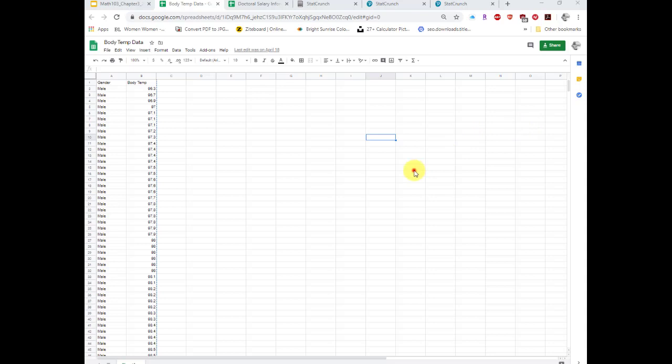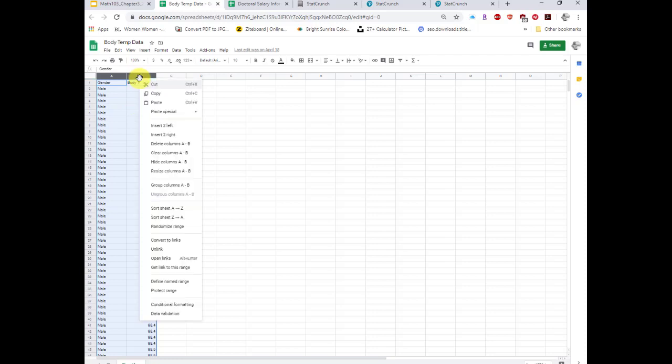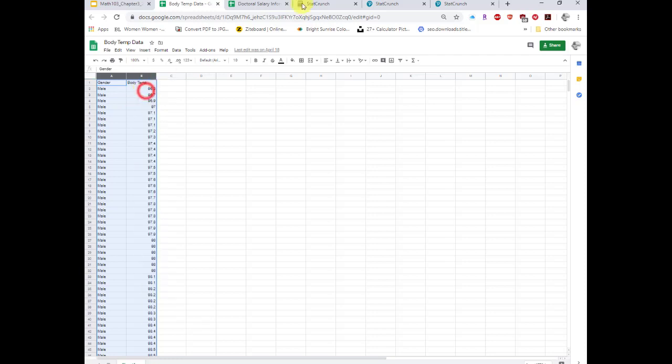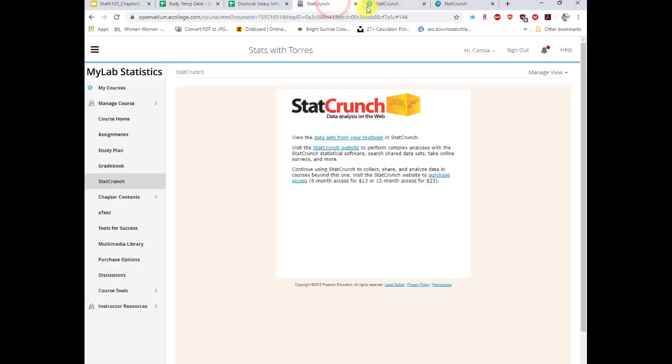Okay, so here is my information. I'm going to go ahead and select my data. Remember, I just like to highlight the columns so I don't have to drag down and I don't risk changing the data at all. I'm going to go ahead and copy that, go into StatCrunch and open up a new sheet.